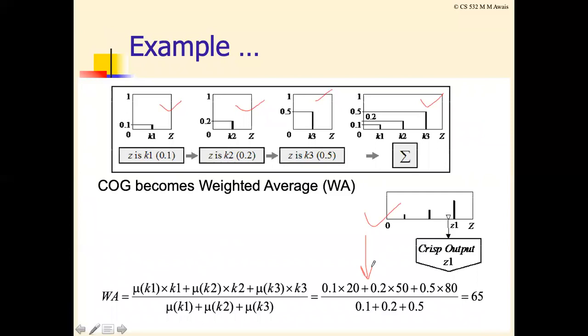If the values of K1, K2, K3 are given as 20, 50, and 80 respectively, you can find out the weighted average by this very simple formula which is given here. So the membership value of output 1 times output 1 plus the same for output 2 and the same for output 3. So in symbol terms, this is sigma mu_i, where i is your output, times k_i, where you have the ith output, divided by the sum of the membership values. Okay, and this summation is over 1 to I. So this is primarily the formula.